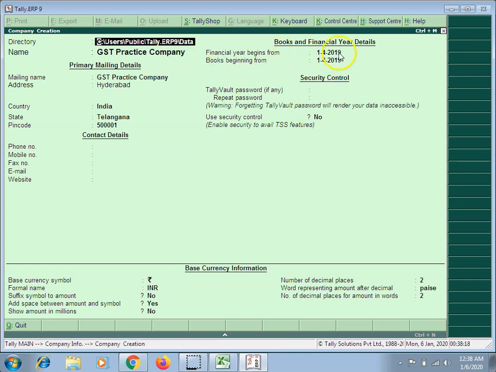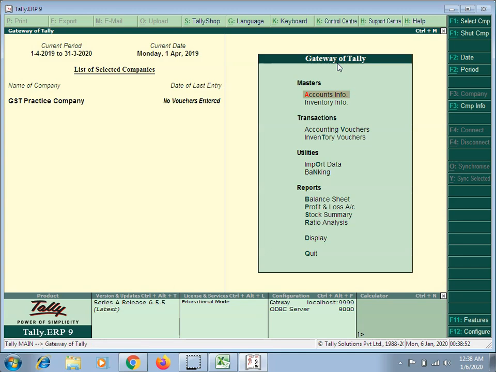You can see the financial year begins normally from April of every year, and this field will give you the date from when the business has actually started. Both may or may not be the same for any organization. Your business may not have started on the 1st April. So the security features we skip for the time being. The remaining features are also not important from a practical point of view. So the company got created and the name of the company is GST practice company.